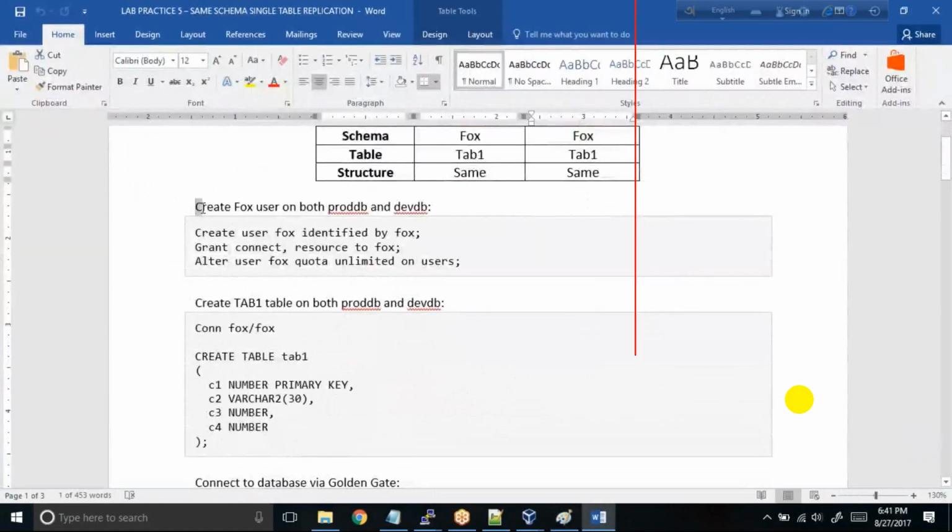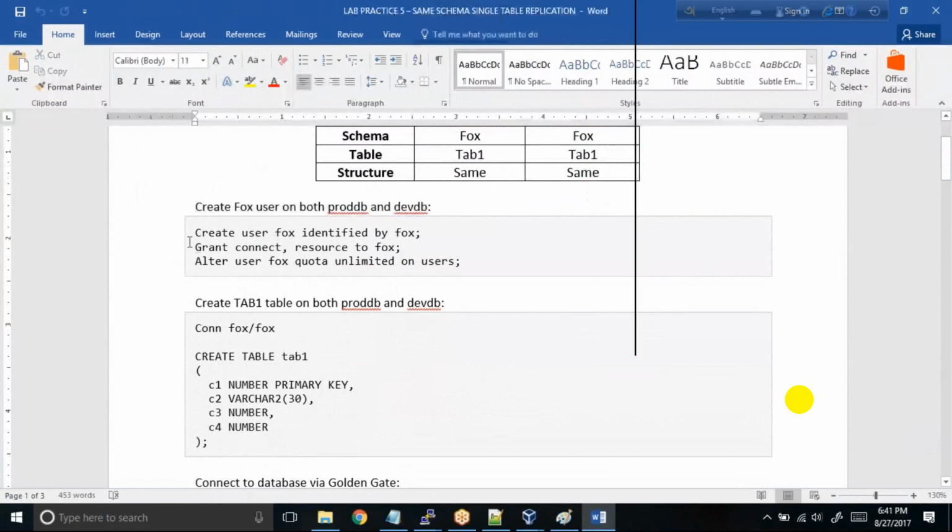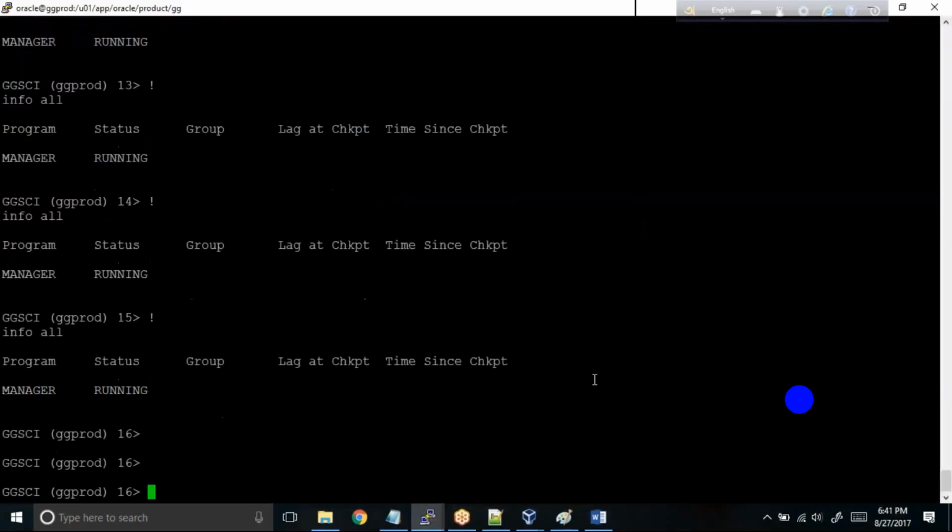So the first step is to create the Fox user on both the prod and the dev server. These are just simple commands. You just create the user. I am granting connect and resource, and the user Fox. We are giving unlimited quota on the users tablespace, just in case we don't get any issues with the tablespace. This is a normal user. If you look at this, we are not granting any DBA or any special permissions. This is a normal database user. So we have to create this user on both the source and the target.